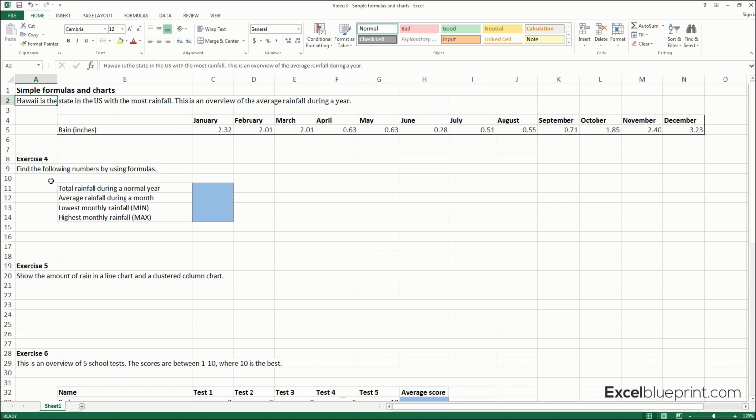In exercise 4, we're asked to find the following numbers using formulas in Excel: total rainfall, average rainfall during a month, lowest monthly rainfall, and highest monthly rainfall. Well, let's do this in two separate ways. First, we'll use auto-sum functions, and then we'll start learning how to type in functions ourselves. So let's fill in these blue cells.